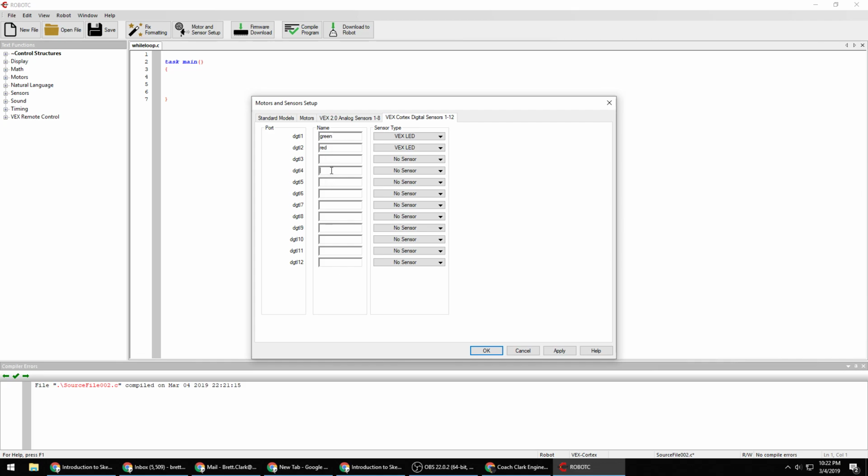Digital 4 should have a limit switch, and all switches and bumpers are touch sensors. So a limit switch and a bumper switch, or a button even, is just a touch sensor. It's something that you touch in and it connects a physical circuit. On port 5 we're going to have a bump switch, and that is also a touch sensor.